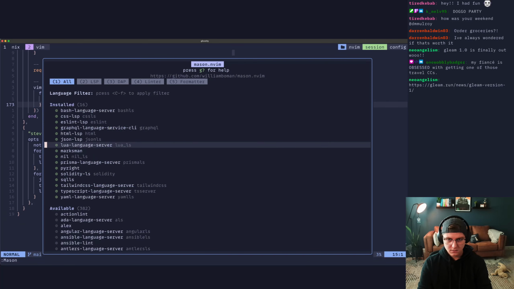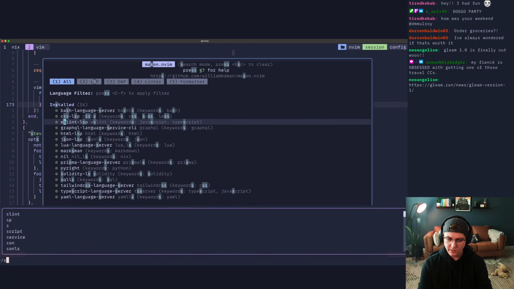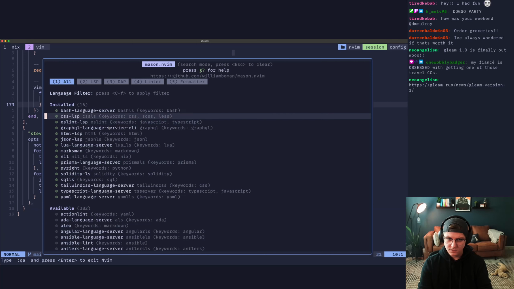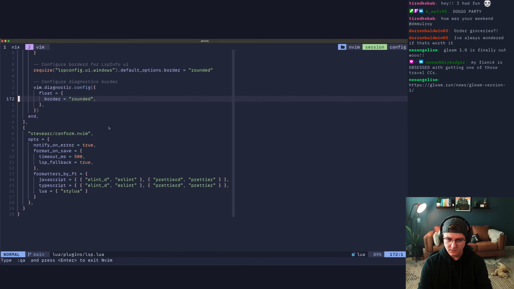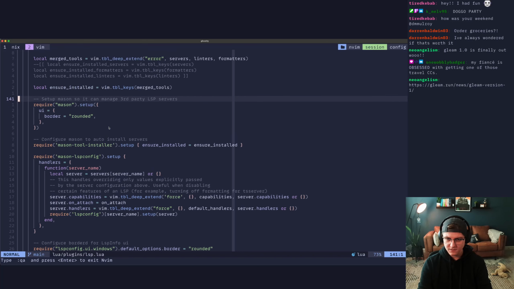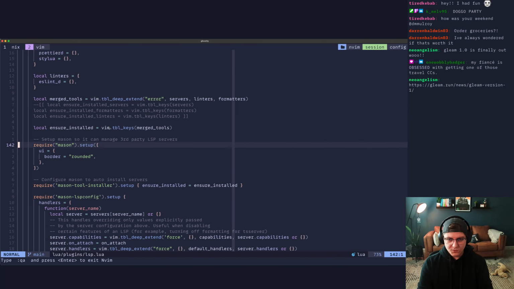Style Lua. ESLint. I don't see Style Lua installed. Should that not have installed Style Lua? Like this thing should have installed Style Lua. We're gonna have to print this because I don't think this part did exactly what we think it did.